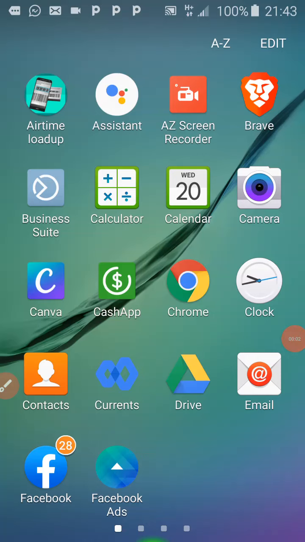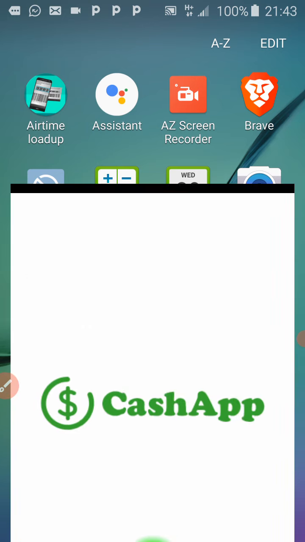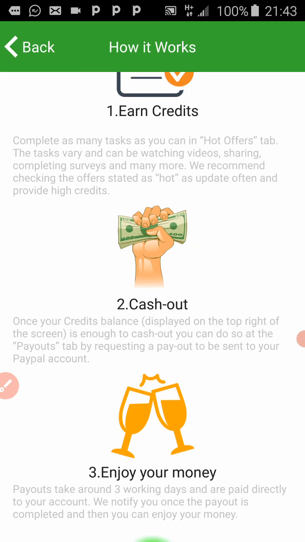Okay, so if you want to make money with Cashapp, you have to go to Google and download this application, Cashapp. Let me click on it. So it is now loading Cashapp. In the Cashapp, there are several tasks that you can perform.